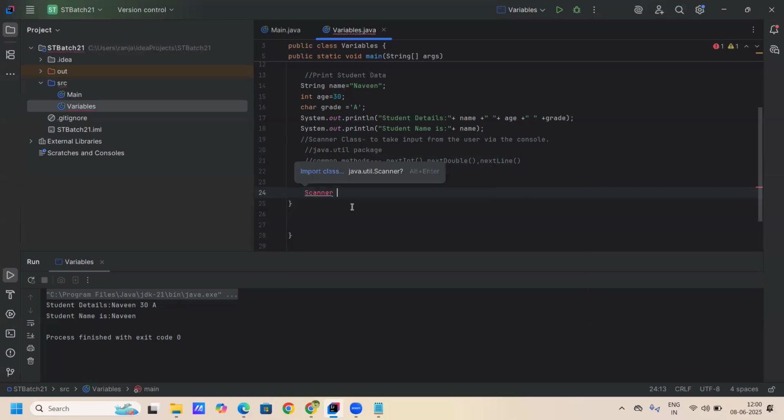See, when I type scanner, it says import the class from this package. So you just need to press Alt Enter. When you do Alt Enter, it will import the package. Okay. So I just created a class. Then I am creating an object for this one.